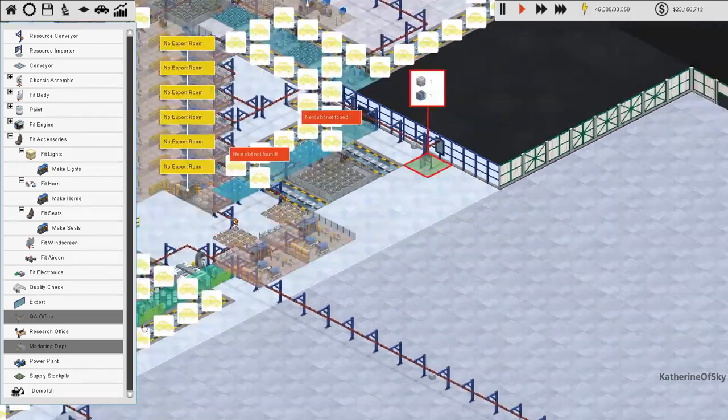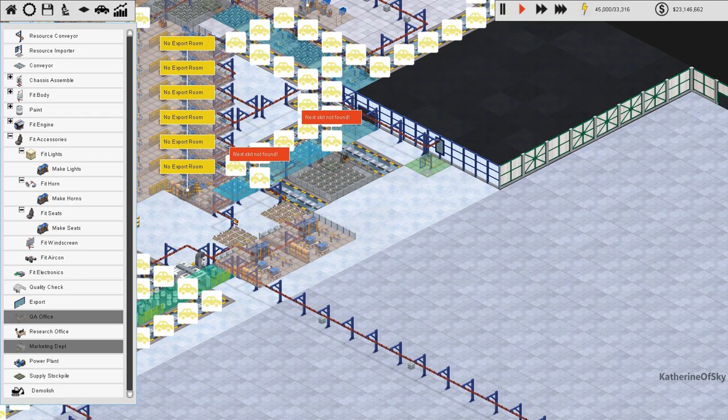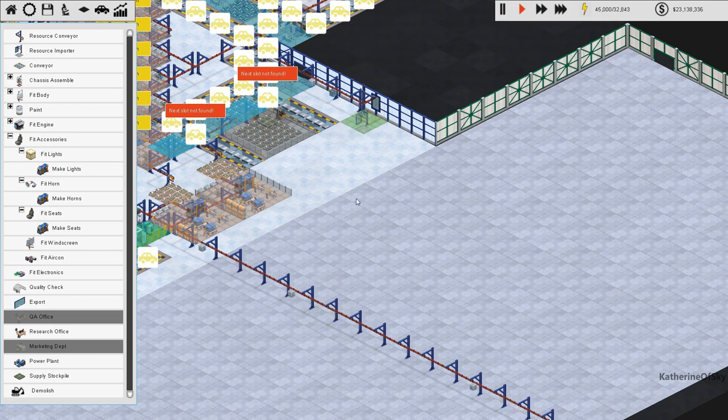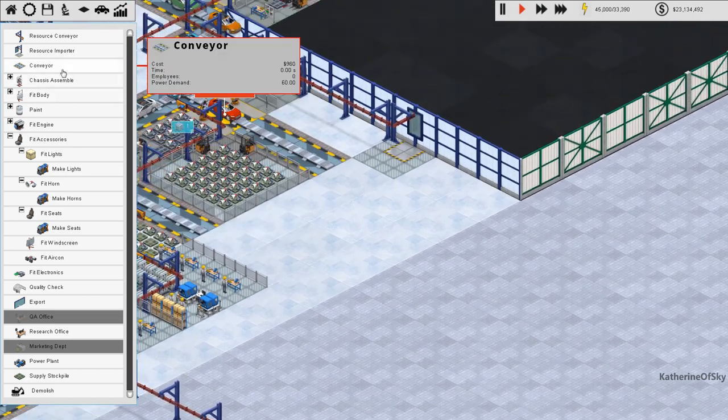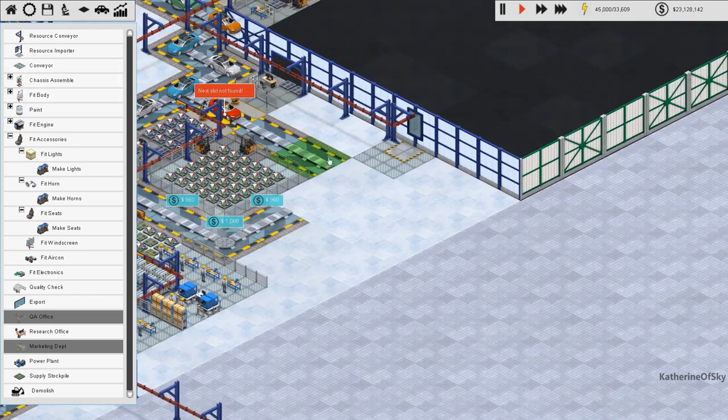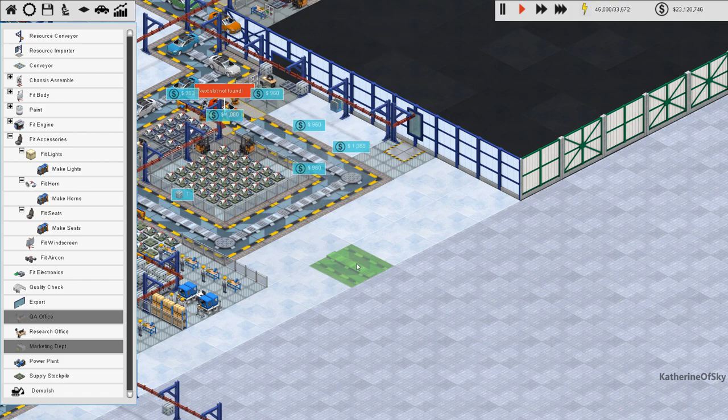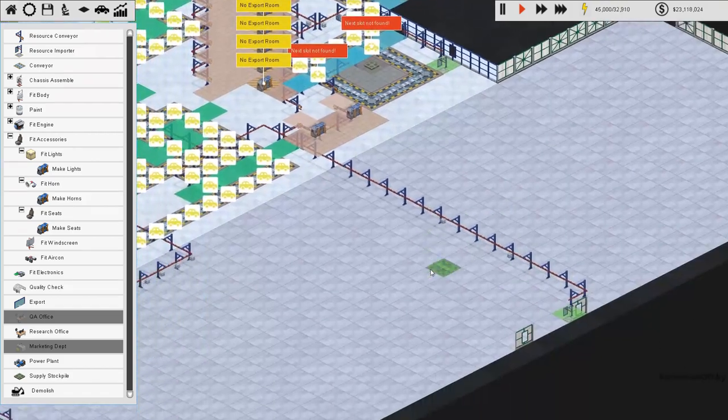So this time I think we're starting on seats, and we need three seat fitting assembly things. So let's go ahead and merge our conveyors here and figure out where we want to go.